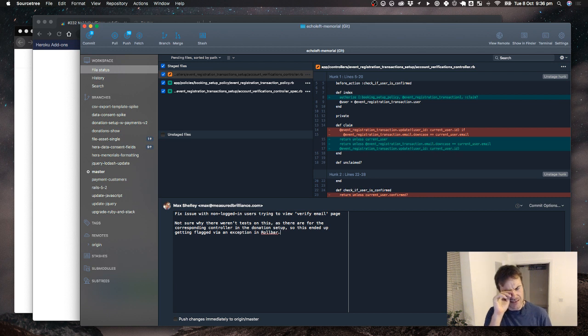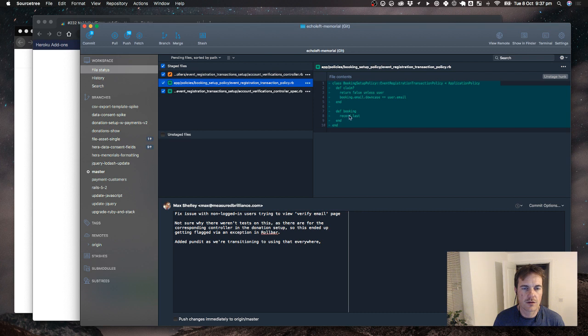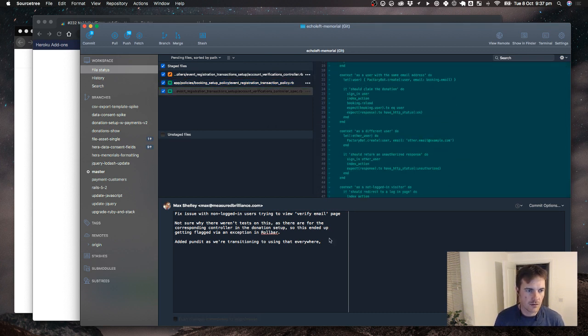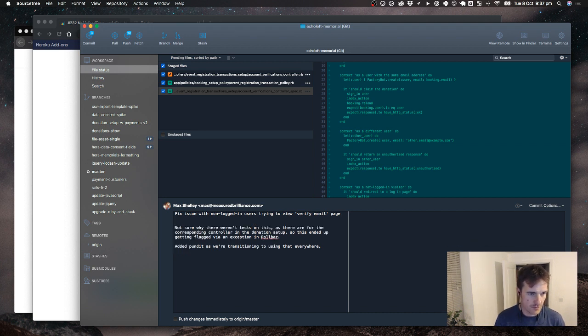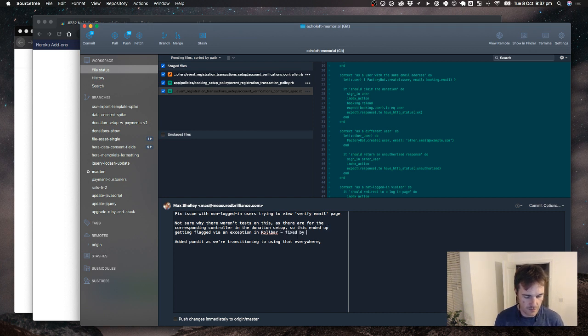Let me go back at some point and check the commit history for that controller, because I'm not sure how I would have even made it to production without getting tests on it. Expiring the safe navigator, add Pundit, transition to using that everywhere. Tests.